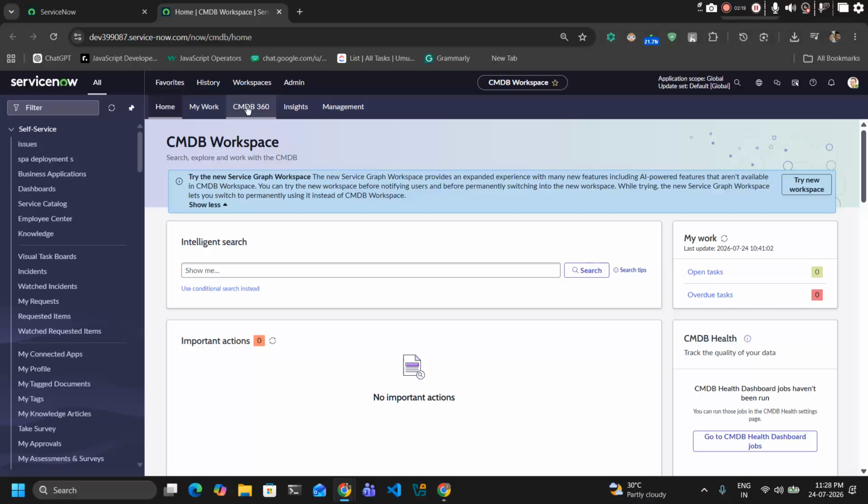Before the Paris release of ServiceNow, this was quite invisible because it will update with the latest data which it gets from the IRE rules. So before the Paris release, there was so much missing data regarding the history of the data from the discovery source. After the Paris release, they introduced that CMDB 360. Let me refresh it. Yeah, this is CMDB home.